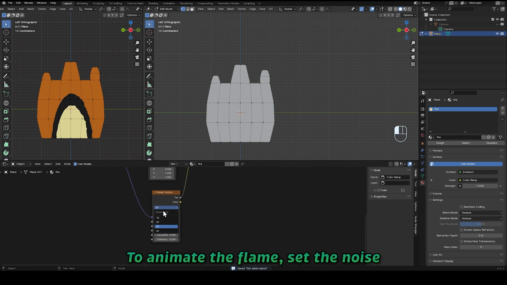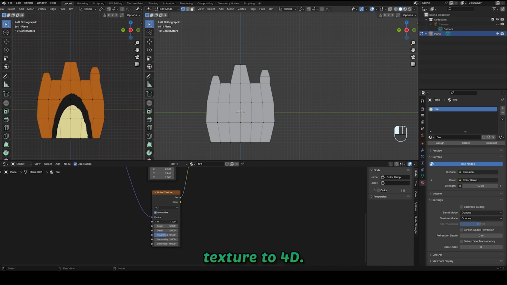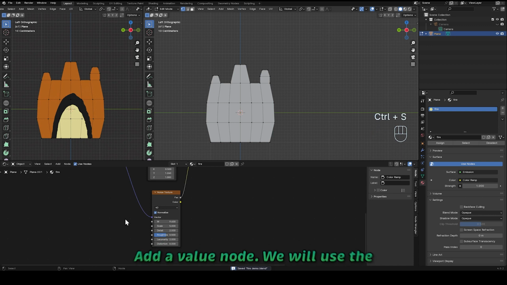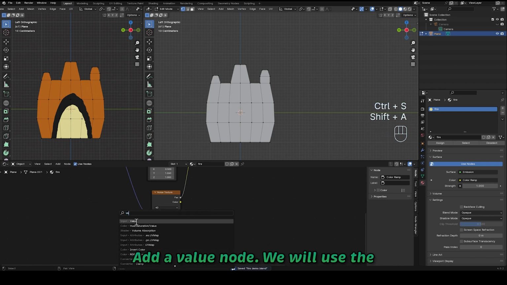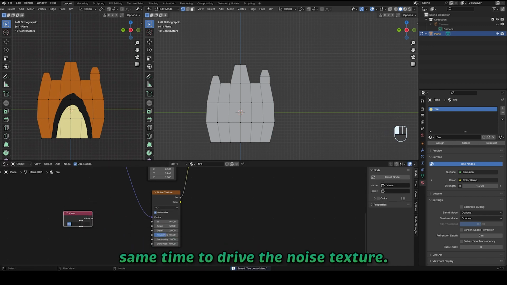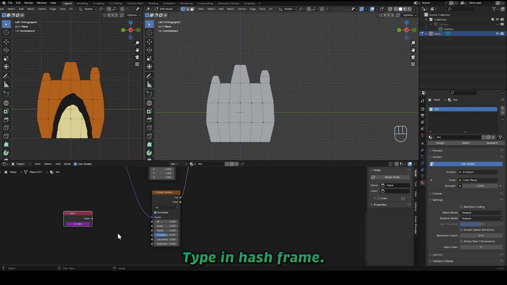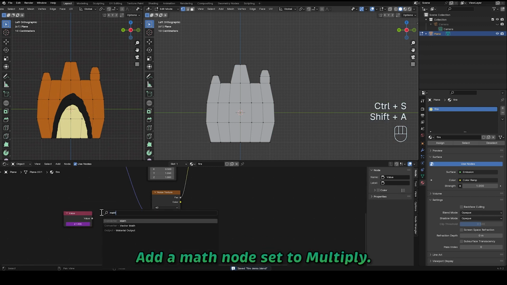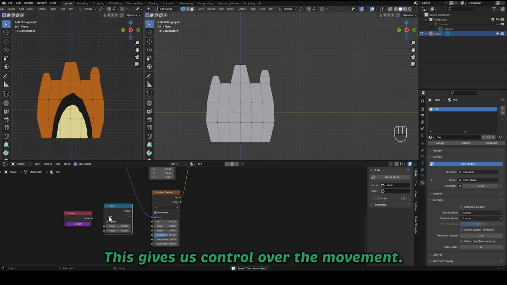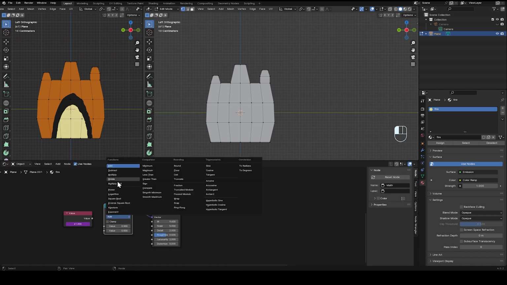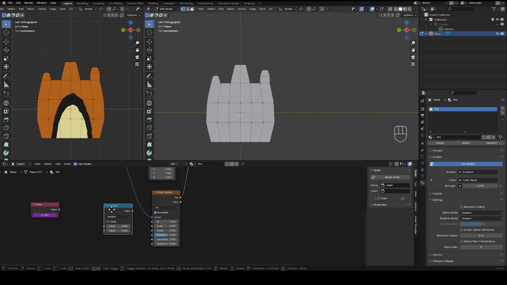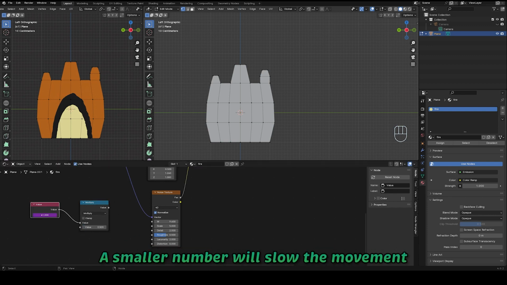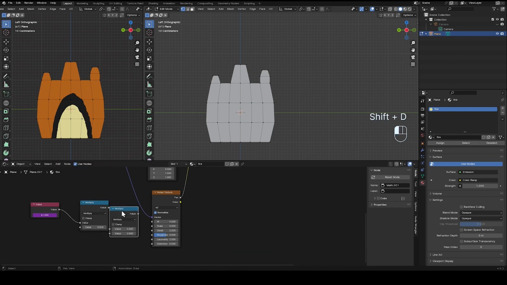To animate the flame, set the noise texture to 4D. Add a value node. We will use the scene time to drive the noise texture. Type in #frame. Add a math node set to multiply. This gives us control over the movement. A smaller number will slow the movement down.